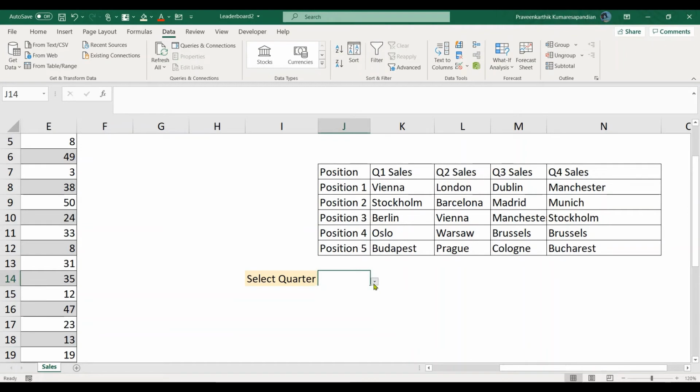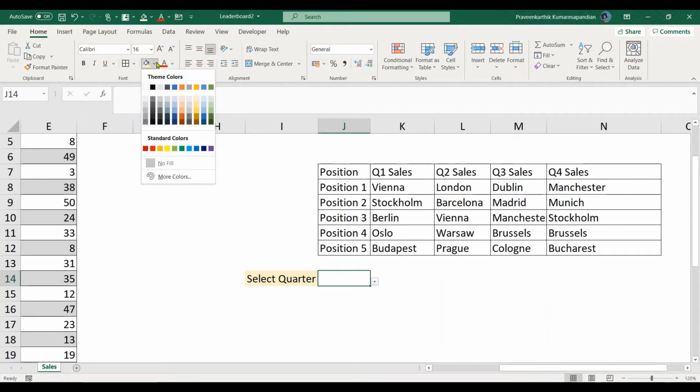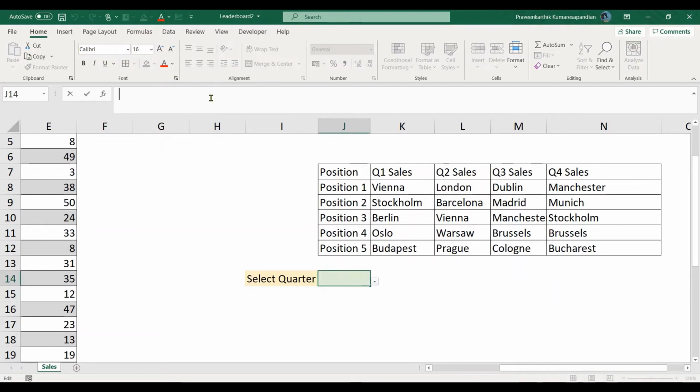If you want to know more about this technique, I have already made a video on data validation, which might be helpful for you. So go ahead with that. Thank you.